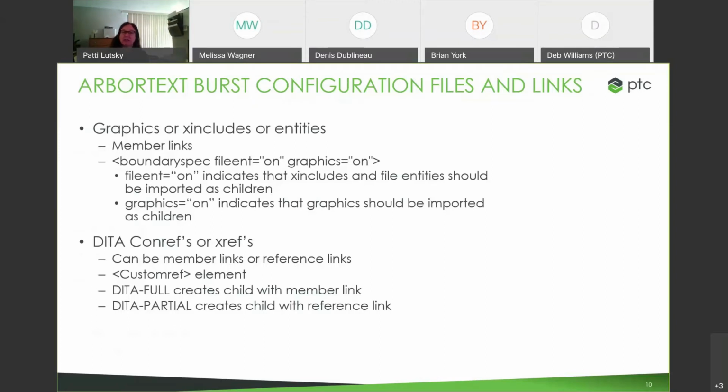Now for something like a conref or an xref, you actually have the choice. And again, I won't go into all the details, but the gist is that there's two options. There's one called DITA full, one called DITA partial, and you can choose whether you want what we call DITA full, which would create the member link, or DITA partial, which would create the reference link. And even though it has the word DITA in the title, it's not just limited to DITA doc types. You can choose to create reference links for other doc types as well.